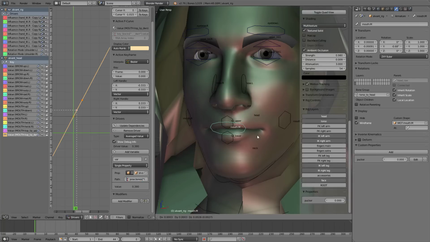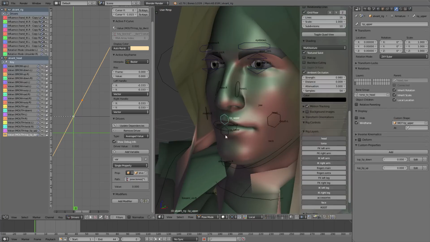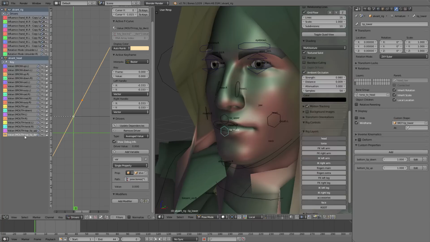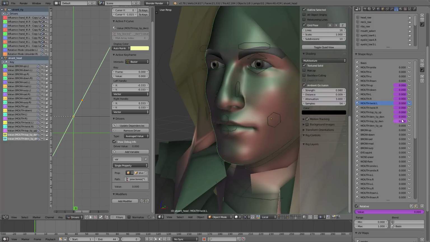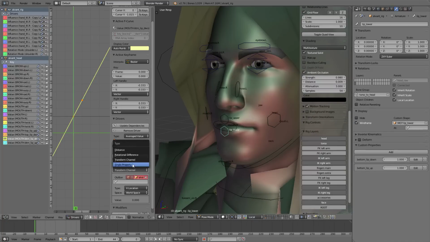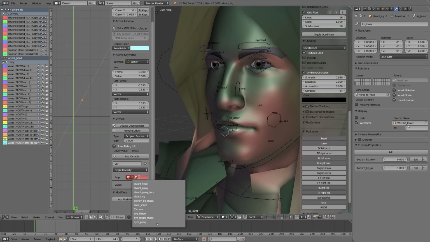Repeat for the lip lower control as well. So 2 custom properties for lip up and lip down, and attach them to the driver of each one. So now we'll have control over the lips to work with the mouth. So now let's see what these cheek controls are going to be used for.